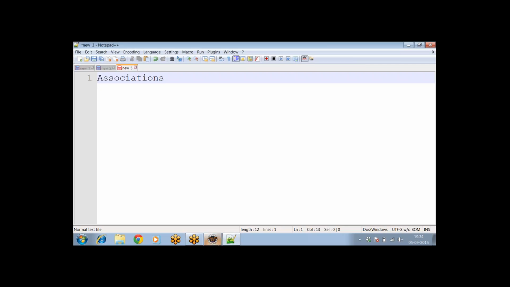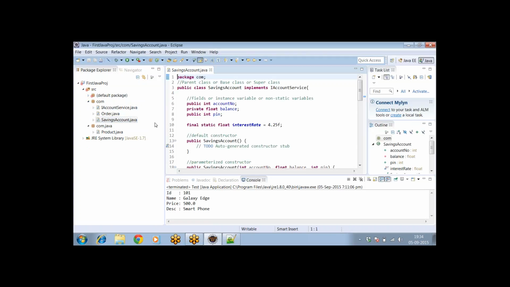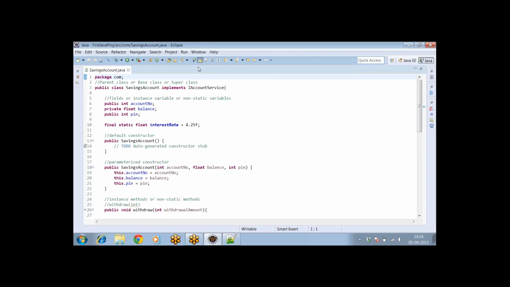For example, so far we were always working with individual objects or independent objects. But objects won't exist alone or independent. Always they will be associated to some other object definitely.